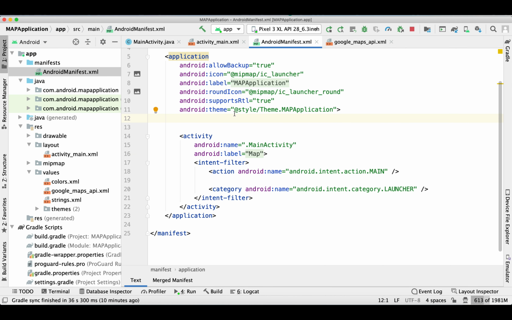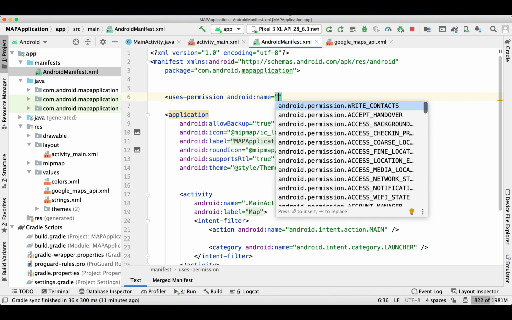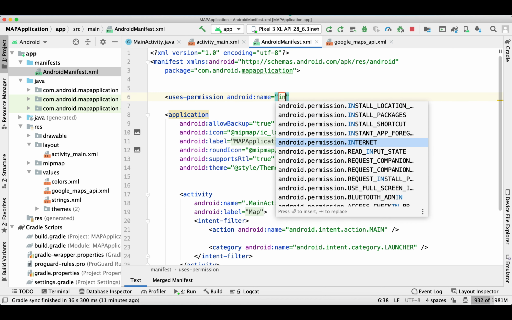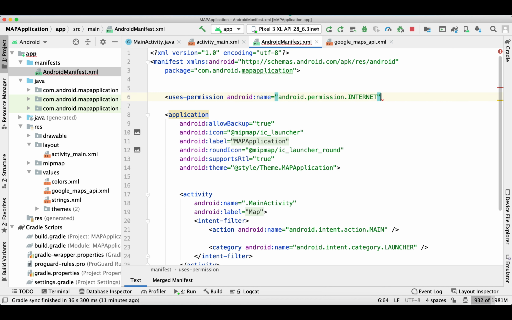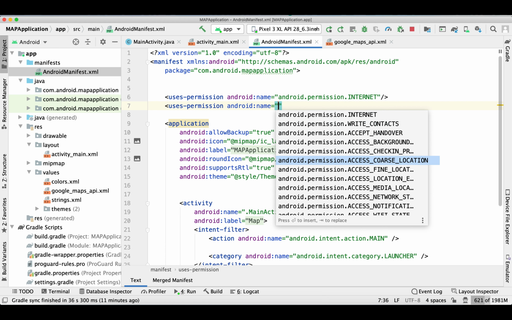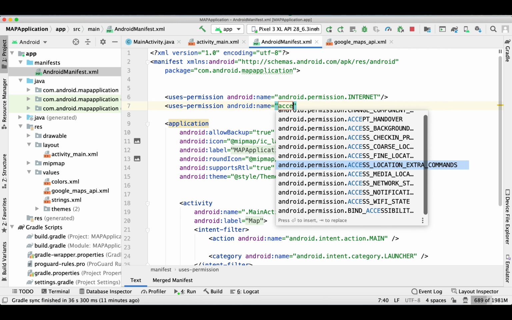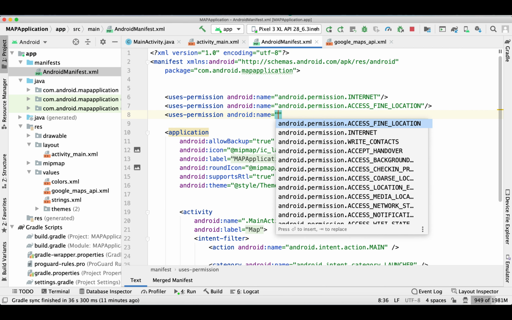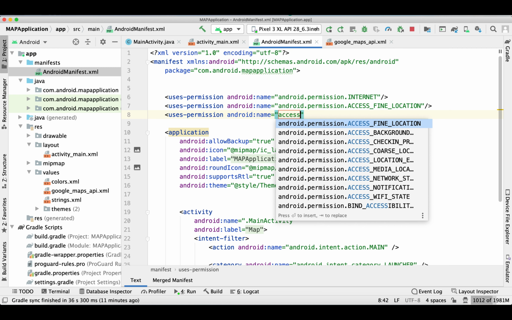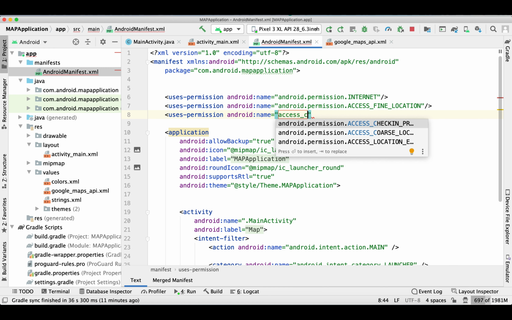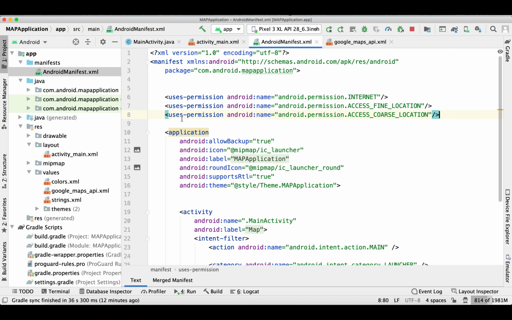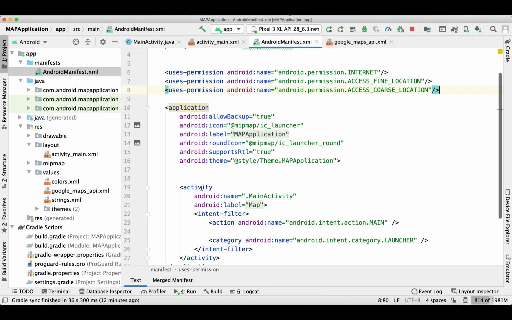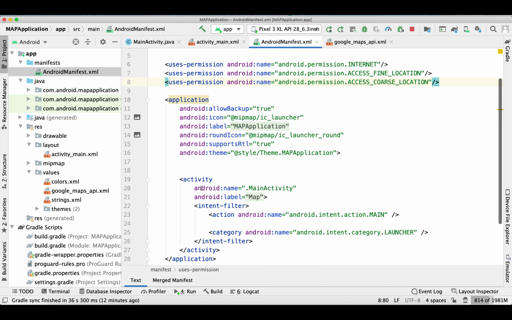Now we need to add the permission in our manifest. So above the application tag where it is starting, we just simply need to add the user permission. First permission, we need the internet permission. Second permission, we need access fine location, this one. And third permission, we need access coarse location. There you go.